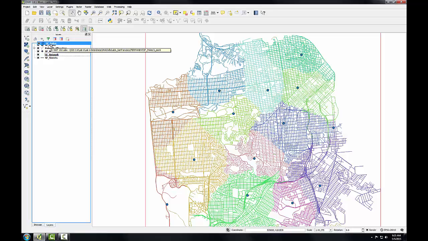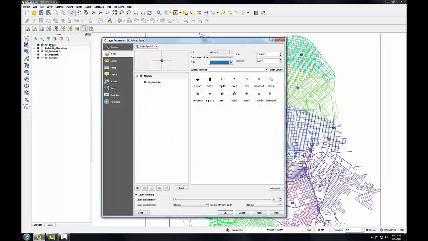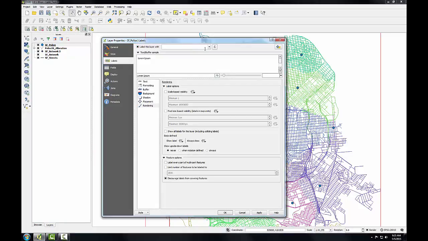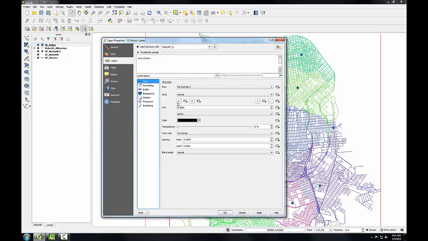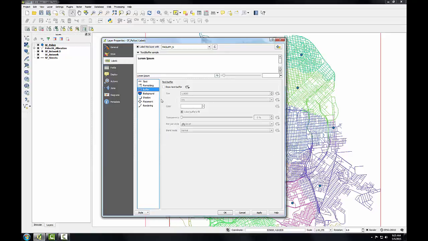And finally, I'll label the police station. So I'll open up the layer properties for that layer, go to labels. I'm going to label this layer with the facility names. I'll click the text option down here, and I'm going to make it a font size of 9, bold. I'll click the Buffer tab and give it a text buffer with a size of 2 so that I can see the text a little better on the background.